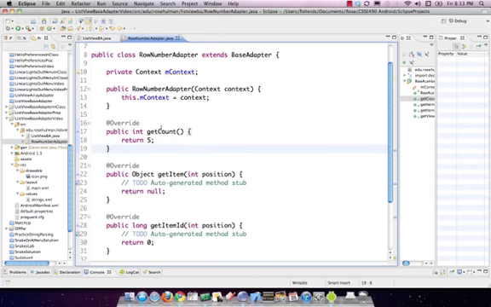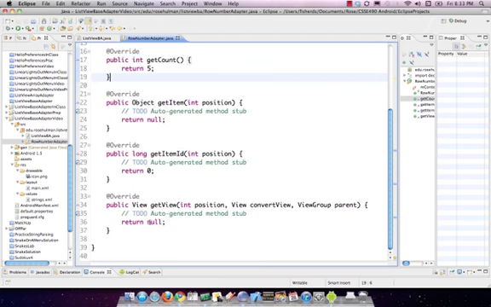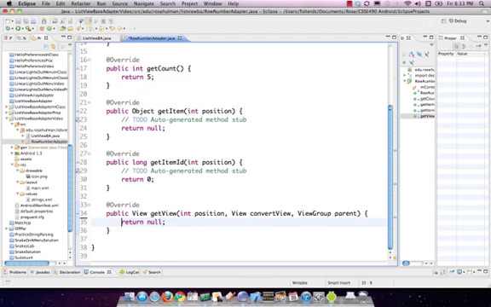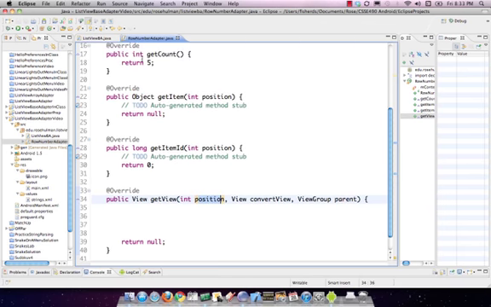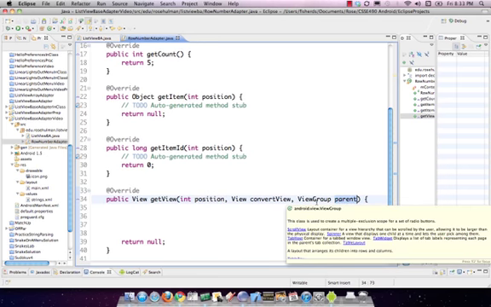Then the next thing that's going to happen is the system is going to say, all right, for those 5 views, it's going to call getView 5 times to get those 5 views. So let's talk about getView for a second. GetView, you can see, has 3 parameters, 2 of which should be pretty obvious. Position is like, which position is it? So is it 0, 1, 2, 3, or 4? The parent is a fairly obvious thing. The parent is what this is going into. So it's the view group that this is going into. So it would just be like the list view in this case.